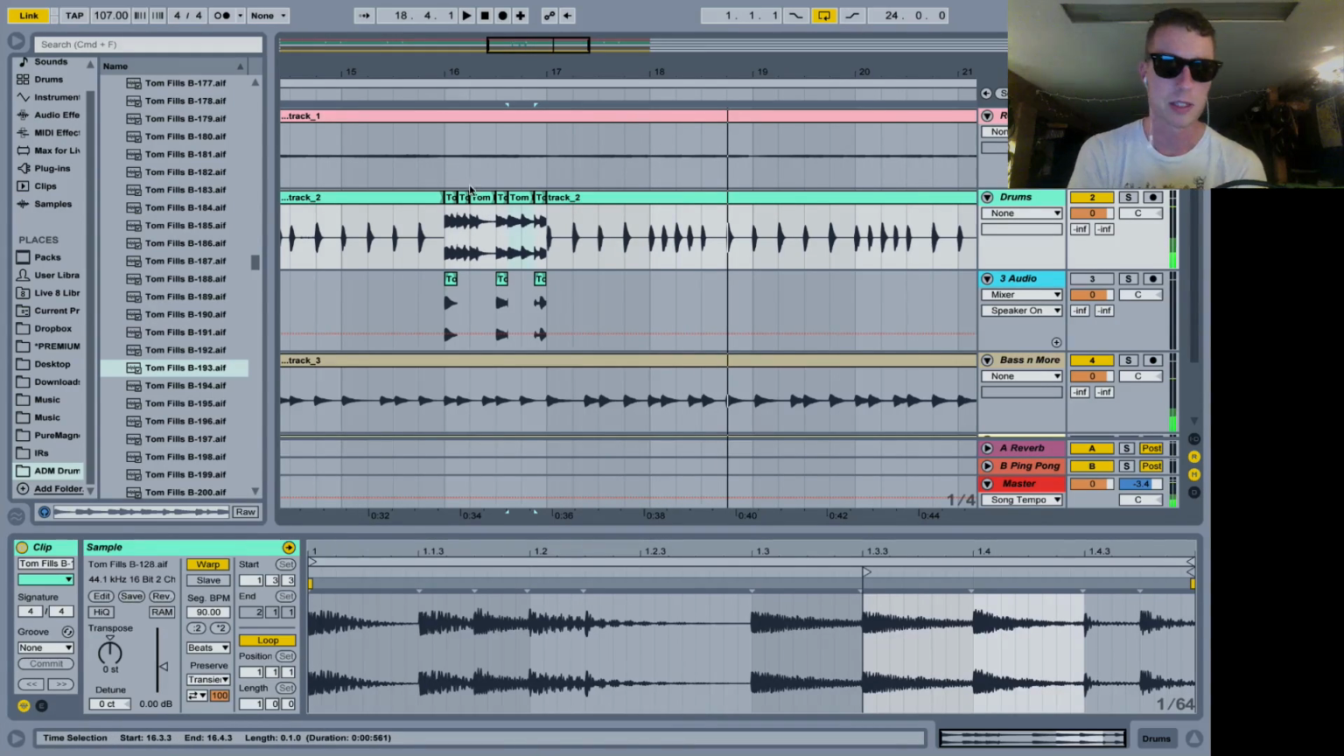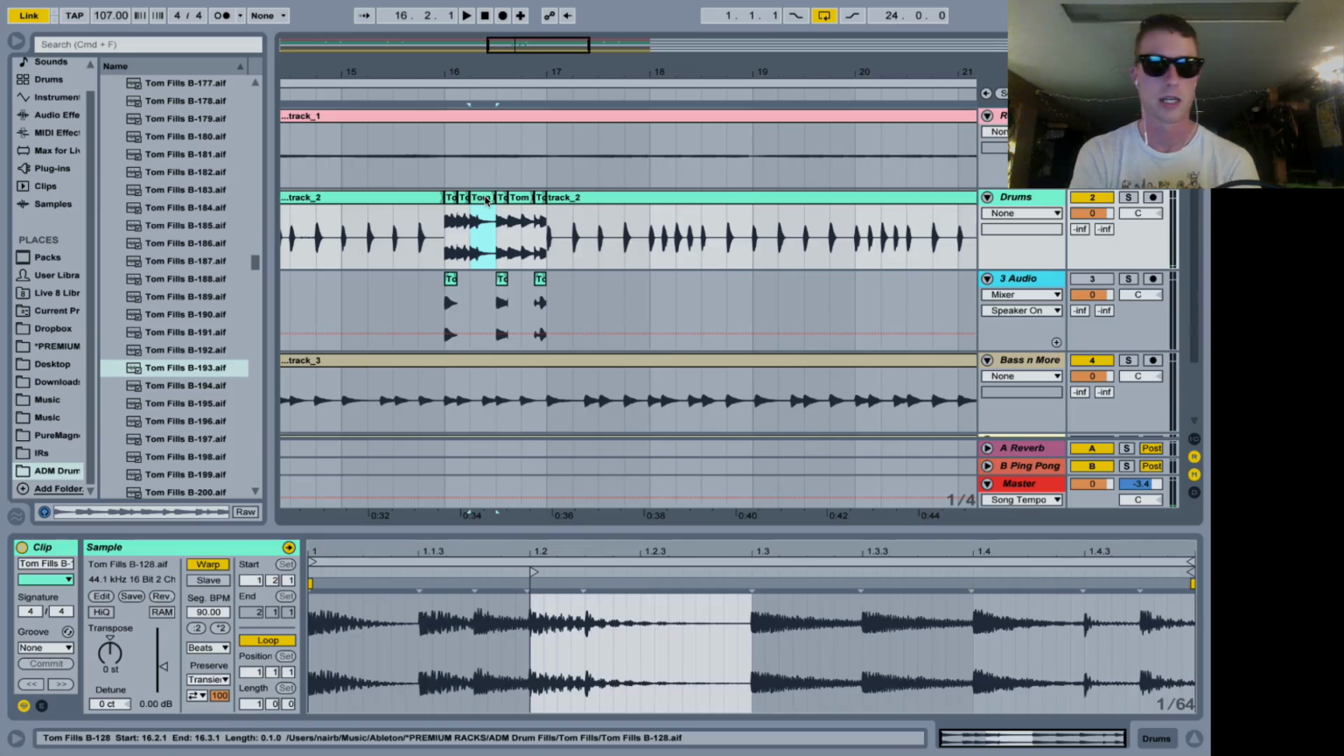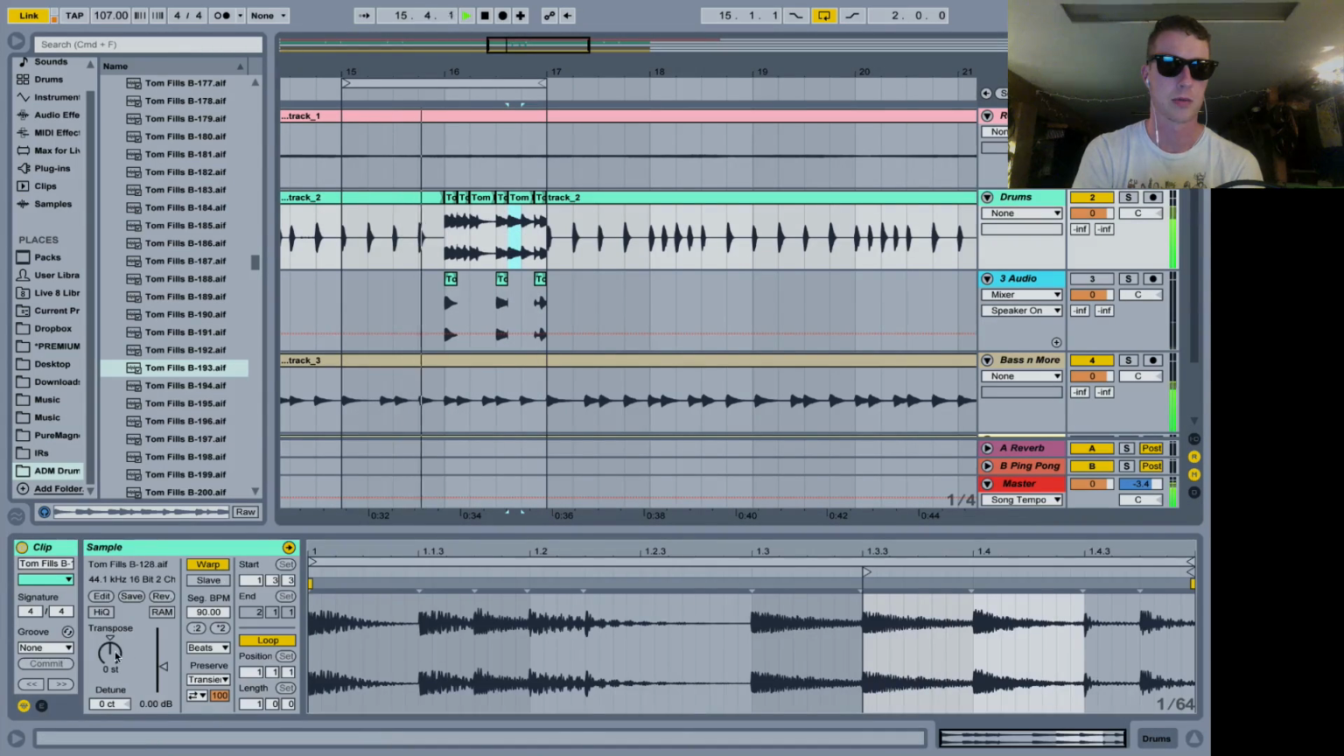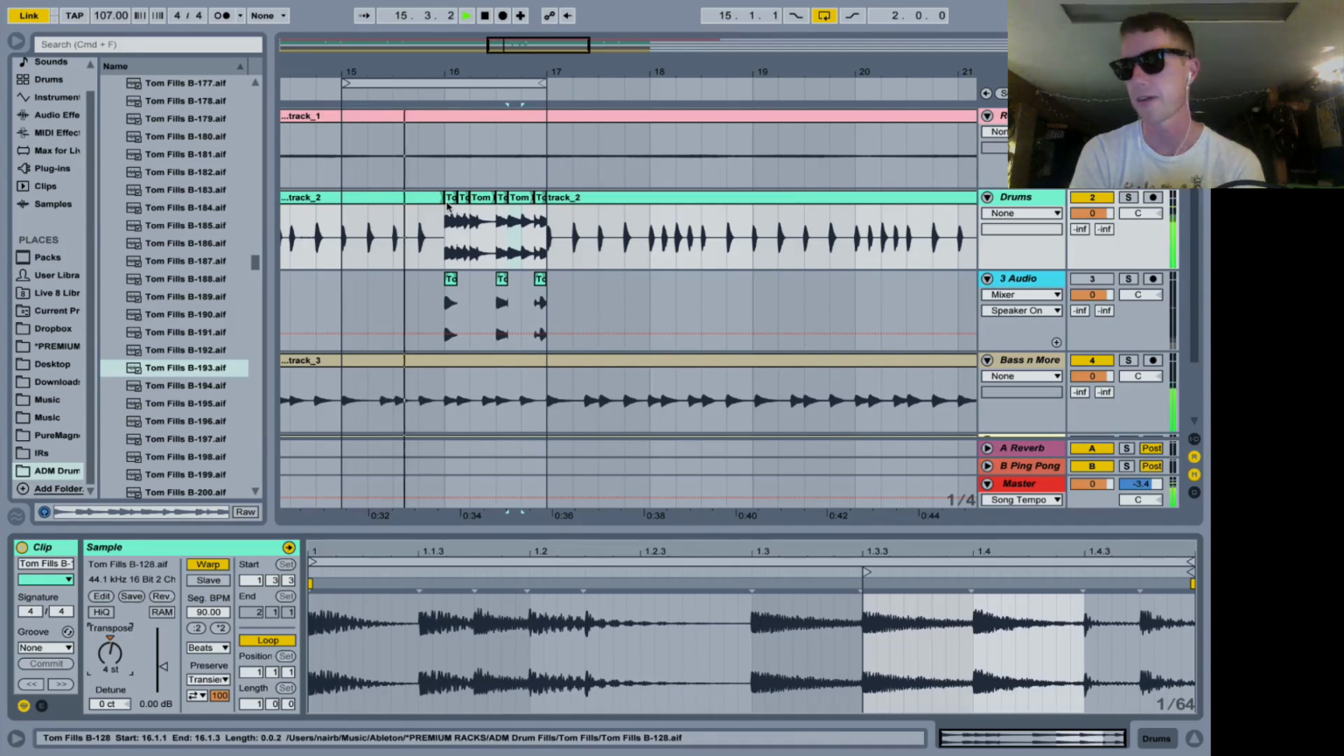Other things I can do to make it a little more interesting, I can go down in here and transpose these a little bit. So I'll play my little fill here. We'll just loop this little section here. And I'll just transpose that little section, just to change things up a little bit, and change the character of our drum fill.